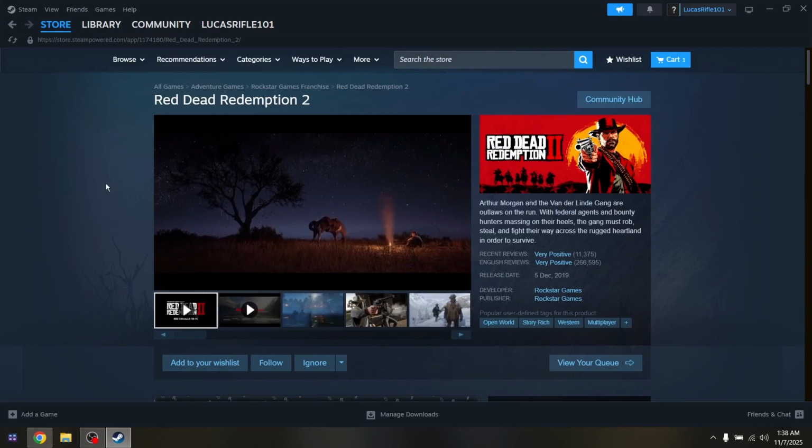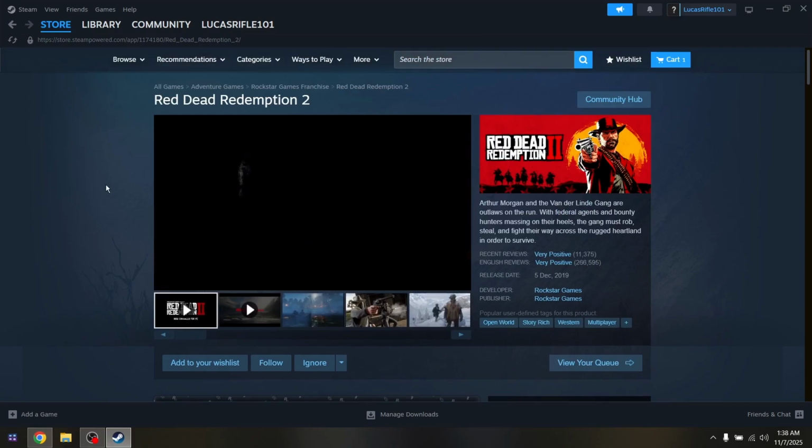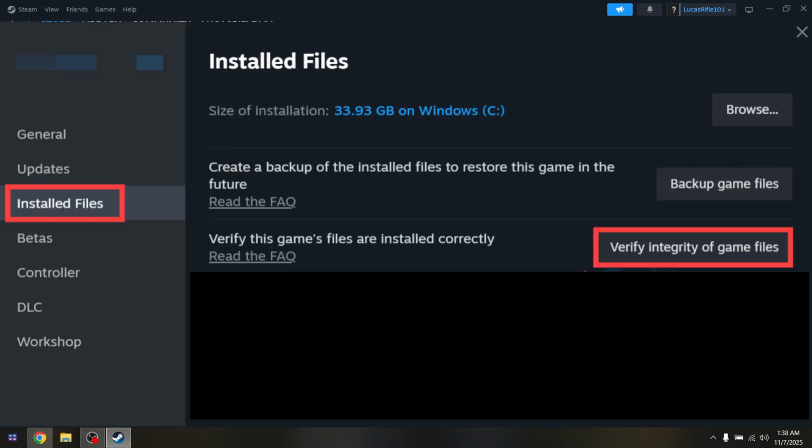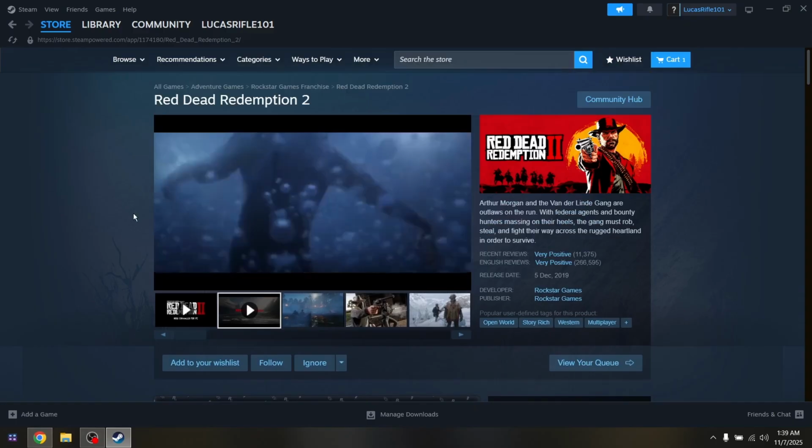Now, if you're using Steam to play RDR2 or Red Dead Redemption 2, all you have to do is verify the game files. From Steam, just go into the RDR2 application directly and then just choose Verify Game Files. Same goes with Epic Games.